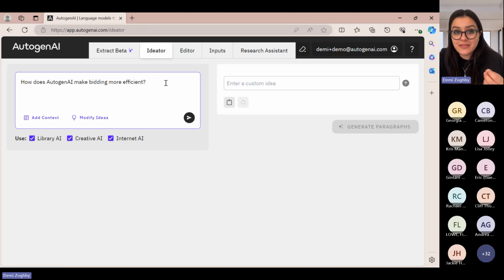So let's come back to the Ideator. As you can see, we have Library AI, Creative AI, and Internet AI. So Internet AI is pulling everything that is up to date on the internet. Creative AI has a knowledge cutoff up to 2021, but Creative AI is trained on over anything that has ever been written. It is analyzing and reading 700 billion words at a time. And Library AI is accessing what is in your library.